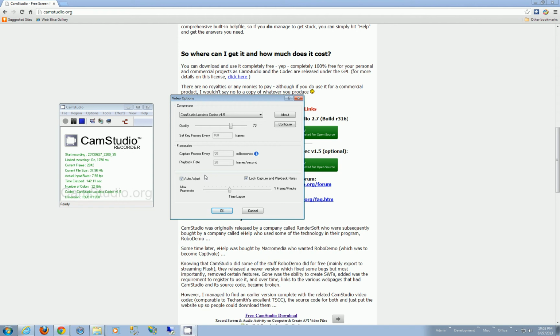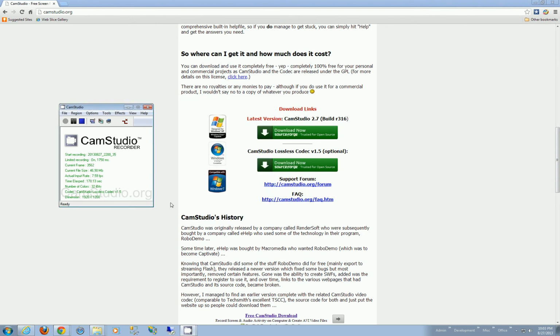What I'm experiencing with this setting is that I'm recording at a rate of about 10 megabytes per minute. So in a normal 10-minute video, it's only about 100 megabytes, which is a lot smaller than a lot of the other free screen capture software that I've seen on the web. So this does it fairly efficiently, especially with these settings. That's the setting I'm using, and I'm going to click cancel here.